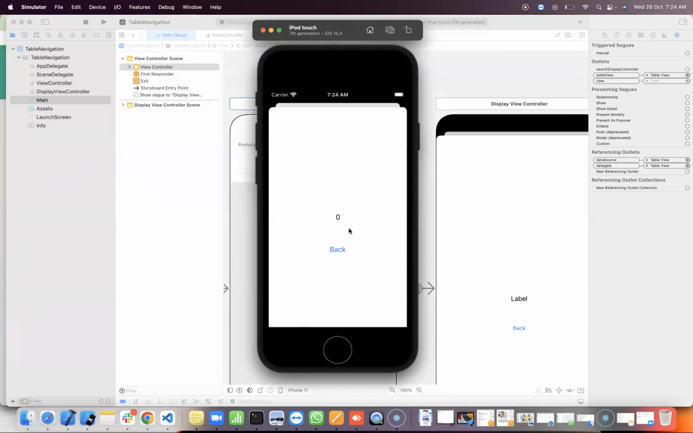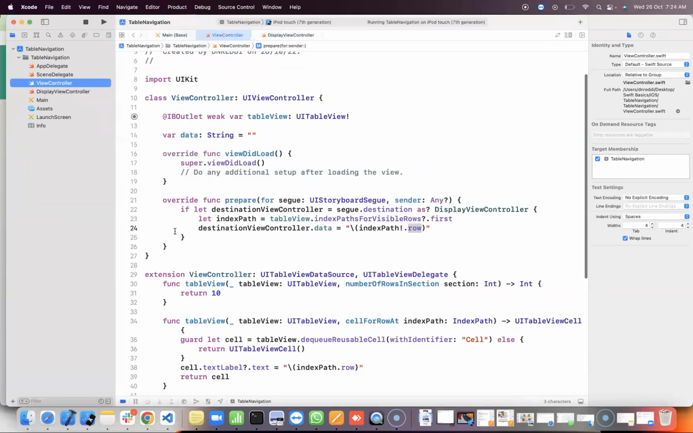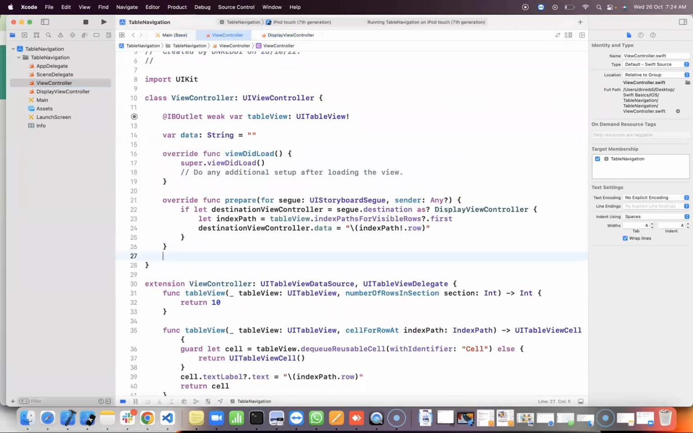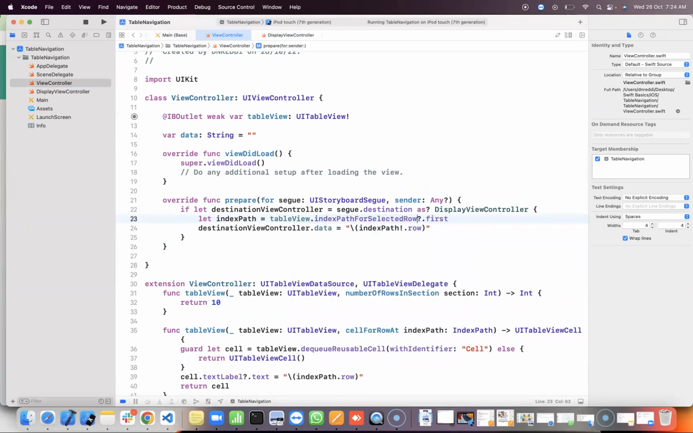Everywhere we are getting 0 only. Why is it 0? I have given first, but sorry, it should be index path for selected rows, not index path for visible. Index path for selected row, not visible. Visible cells we have tried previously. Index path dot select, run it.